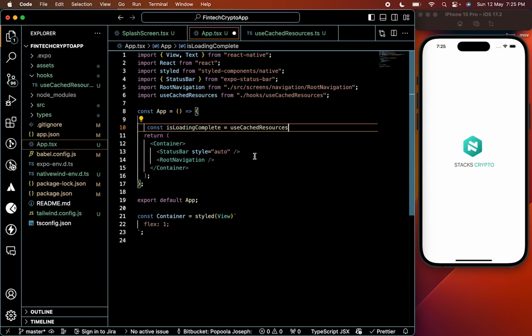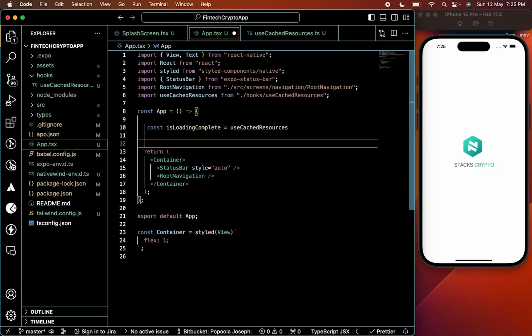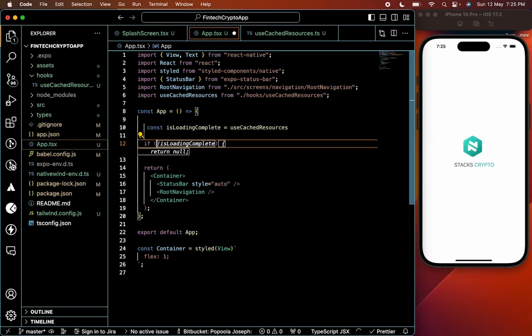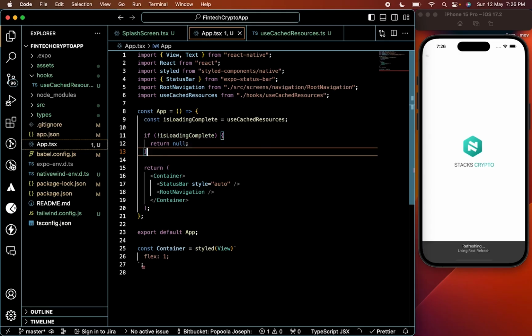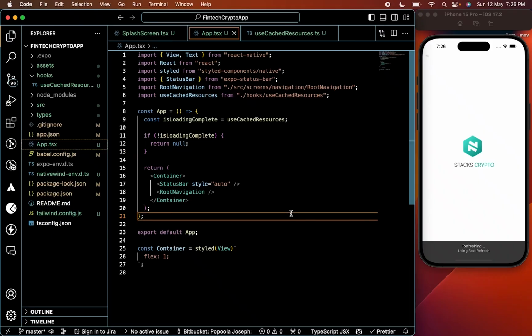So moving on, before I return this, I'm just going to say, okay, I still have to use is loading complete. So I'm just going to say if loading complete is not true, just return null. That is all I want to do right here. I believe there's a typo right here. So just save this, and that should work as expected. I still have something to do here, which is a session, by the way.